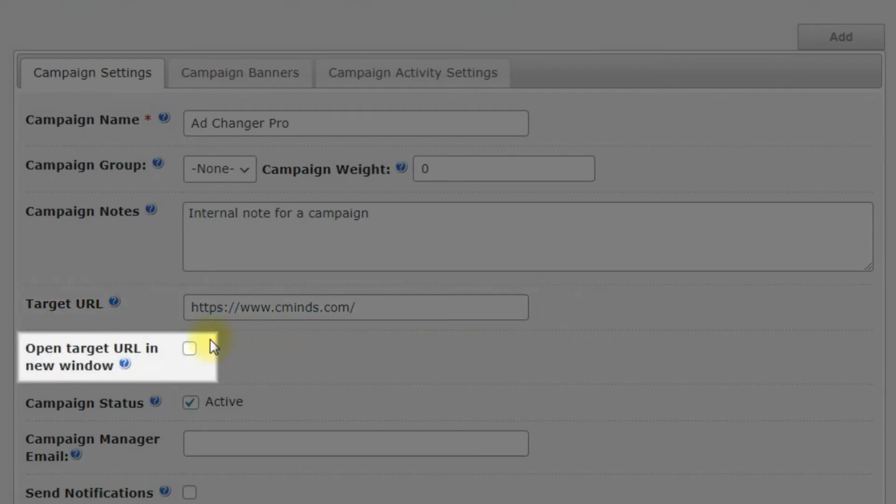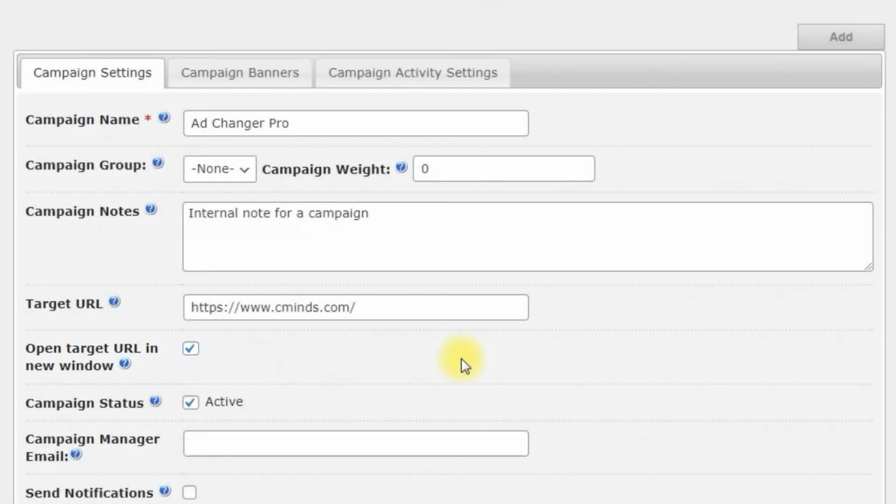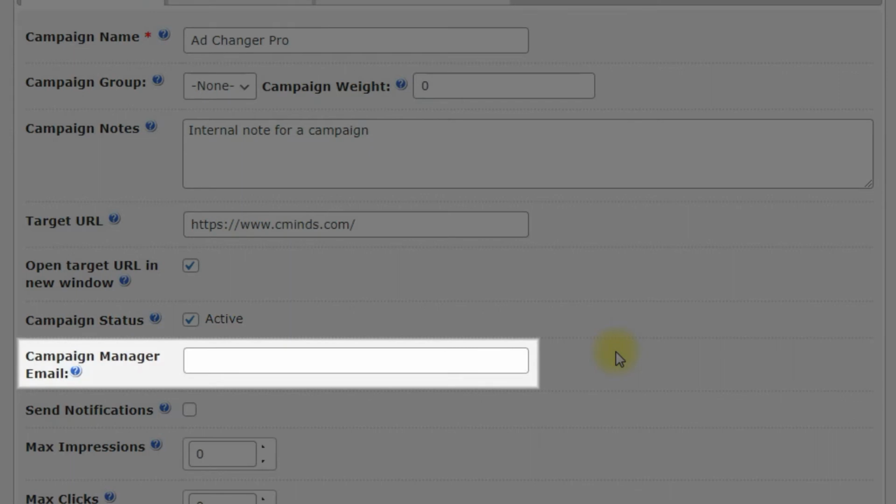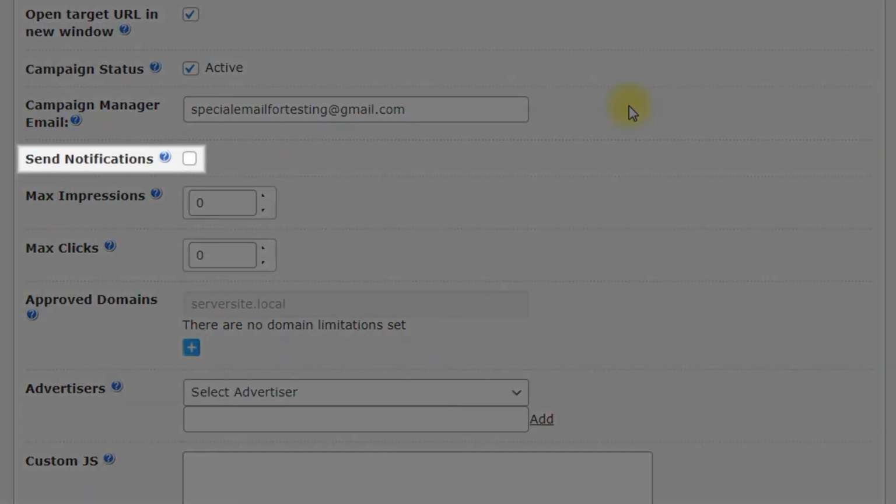Open target URL in new window. If enabled, the target URL will open in a new window after clicking on it. Campaign status. Disable this option if you want to stop the campaign. Campaign manager email. Write here the manager's email of the campaign. The notifications will be sent to that address. Send notifications. Enable it to send email notifications to the campaign manager when the campaign stops.